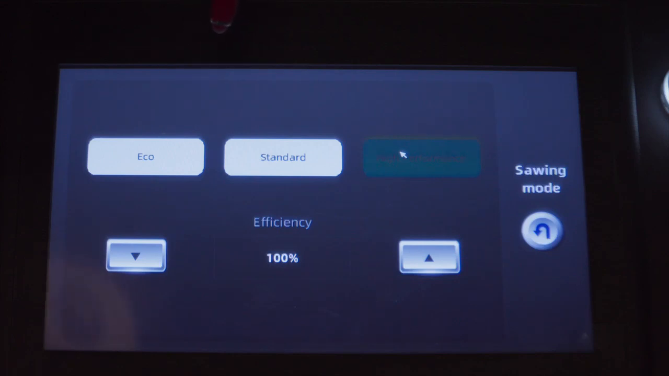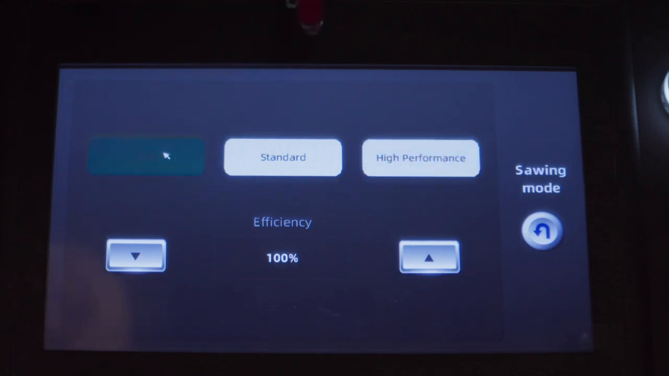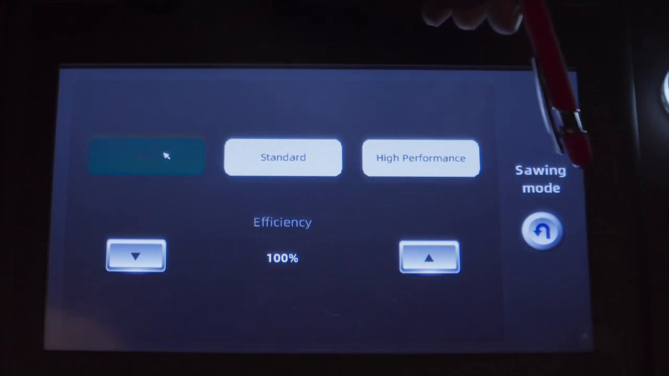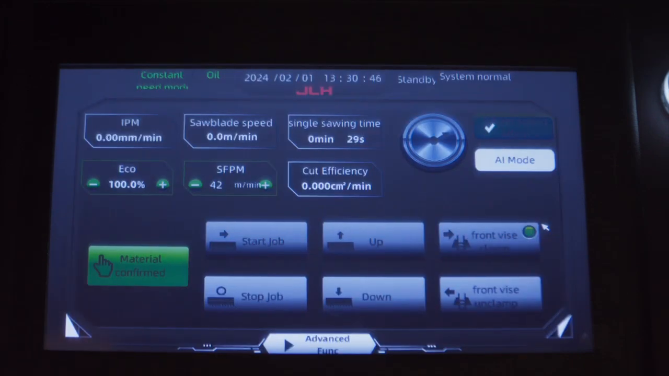It's something that is open that we can set for the customer, so you can choose eco, standard and high performance. The moment that, for example, the blade is deteriorating, then he chooses the eco mode, or that he doesn't need to cut as fast and he wants to have a long blade life, then you choose eco mode. Basically that's the meaning behind those buttons and the functionality behind those buttons. When you want to go back to the main page, you go return.